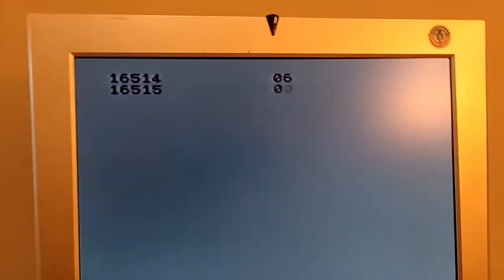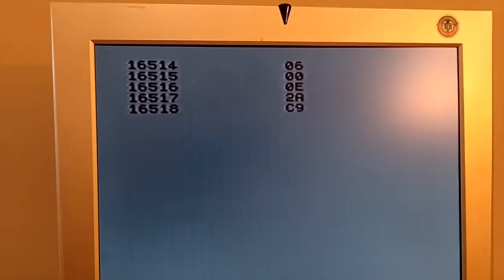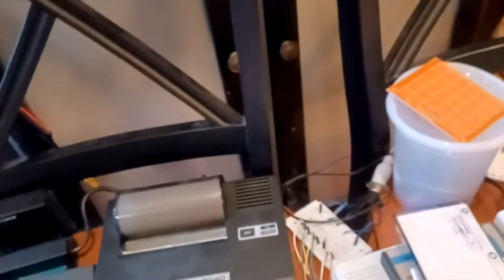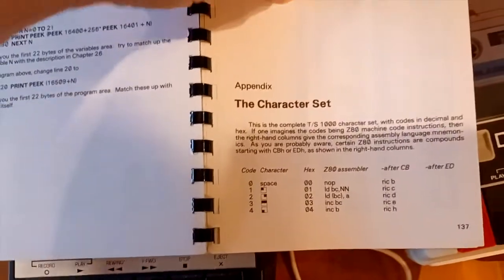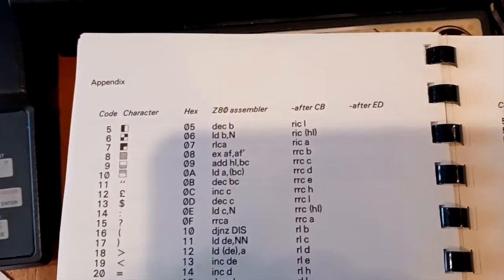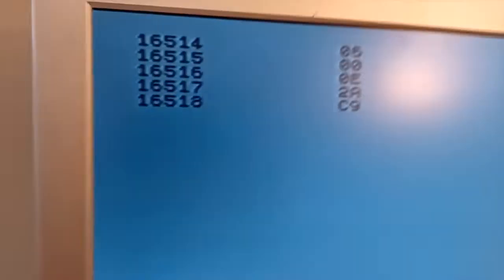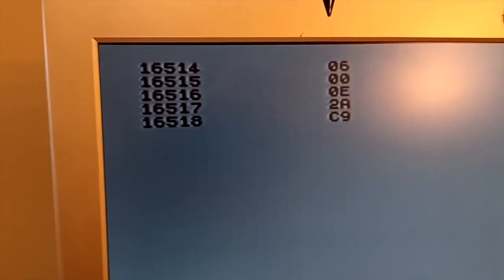Okay. So the hex code in the beginning of the program is this: 06 0E 2A C9. And then we've got to look it all up in this user manual to see what those codes are. So let's find the nice handy dandy chart right here and look up 06. So here is 4 down here, and let's go to 6. Nice little graphic, but it's a Z80 assembler instruction that says load the B register with a number. So we're loading the B register with the next byte, which is a 0.